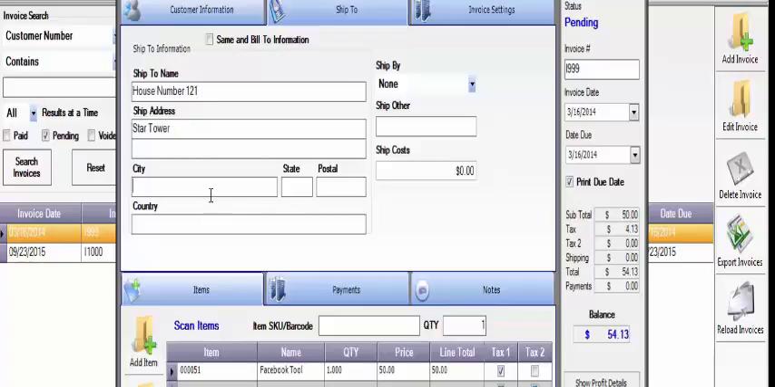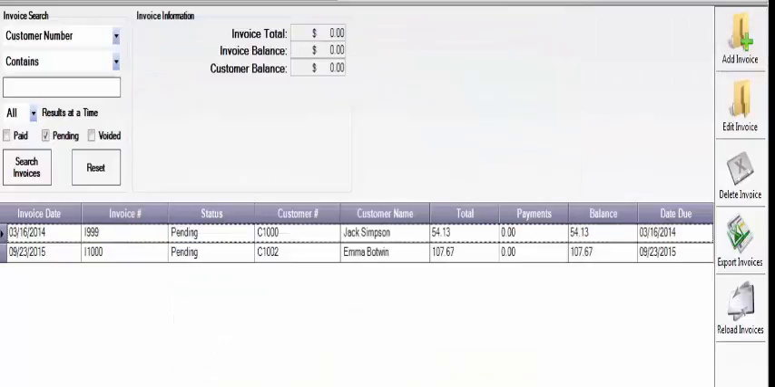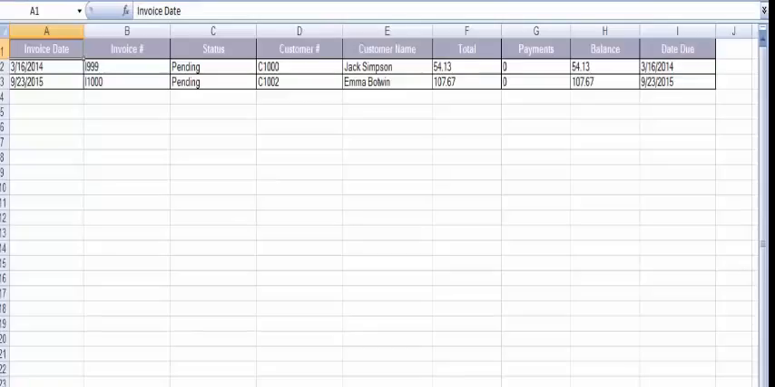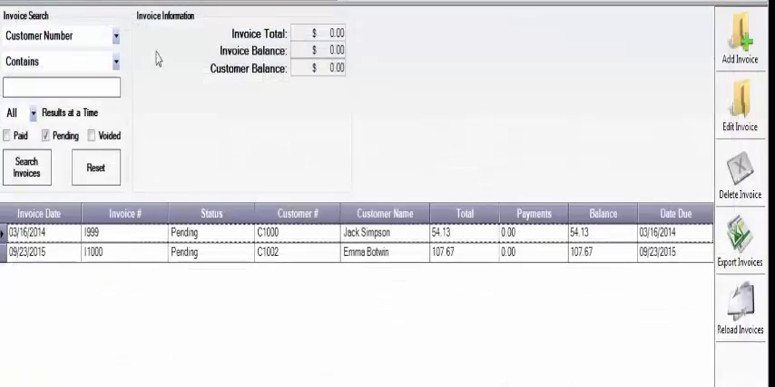For example, I have mentioned all the details here. I am adding a new shipping address here. You just need to click on this and the invoice has been updated. This is the whole thing to work on. Now here you can manage all your current invoices. You can even export them. Everything can be done here.